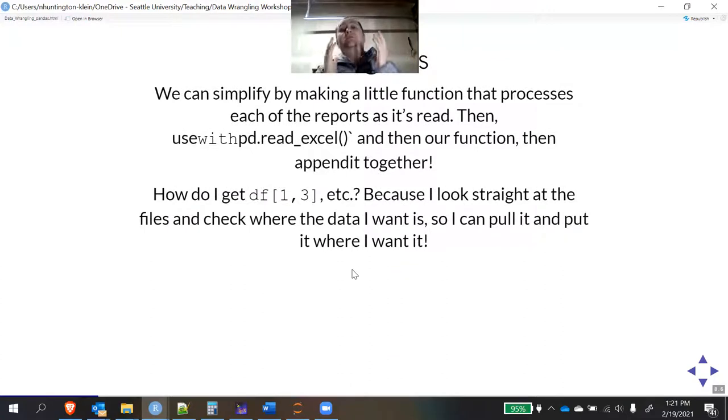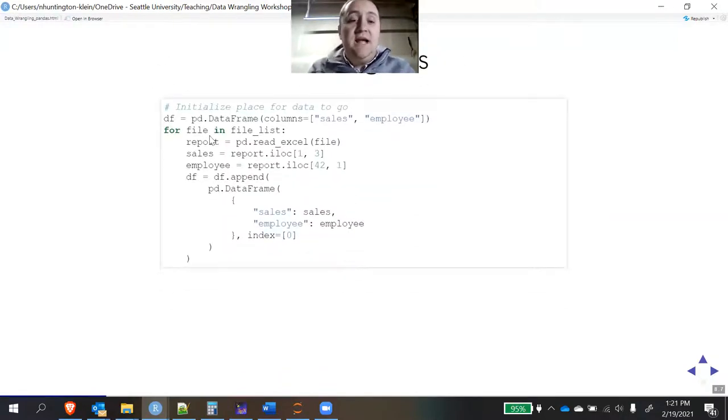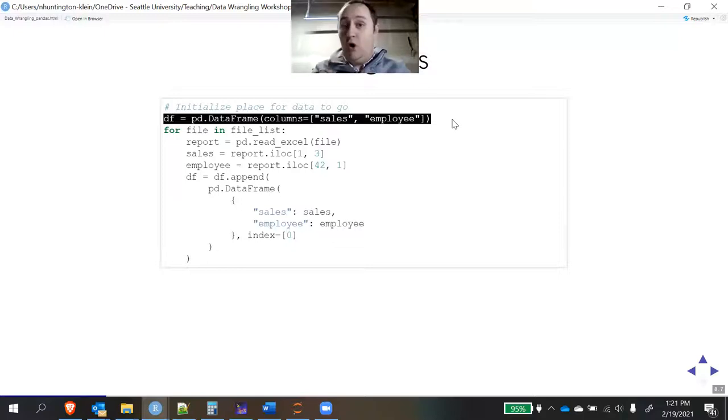Then we can look in those Excel sheets that we've read in to get the cells that have total sales and employee of the month, and then stick them all together with df.append. Let's see how that works. So here is a for loop that we have. I'm going to start with just a blank data frame that only has the column names in it. So there's no rows in that data frame.